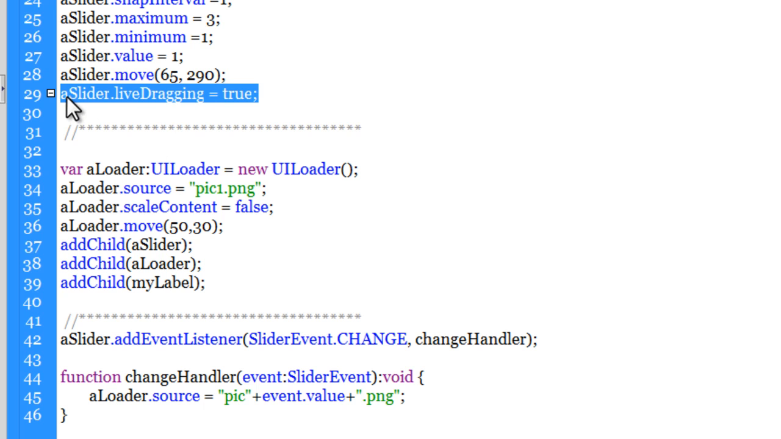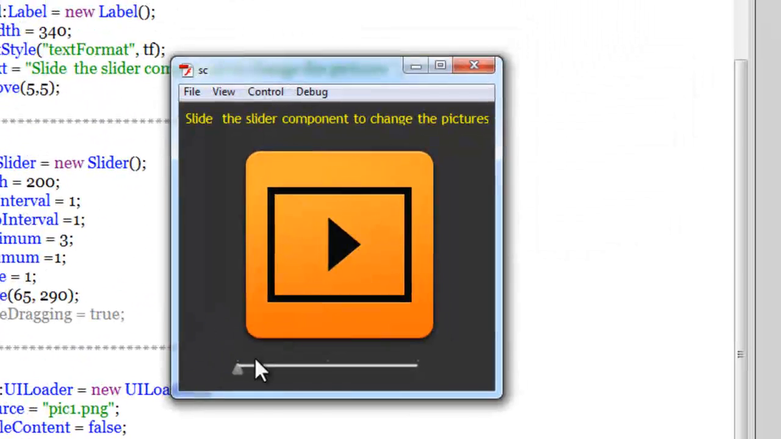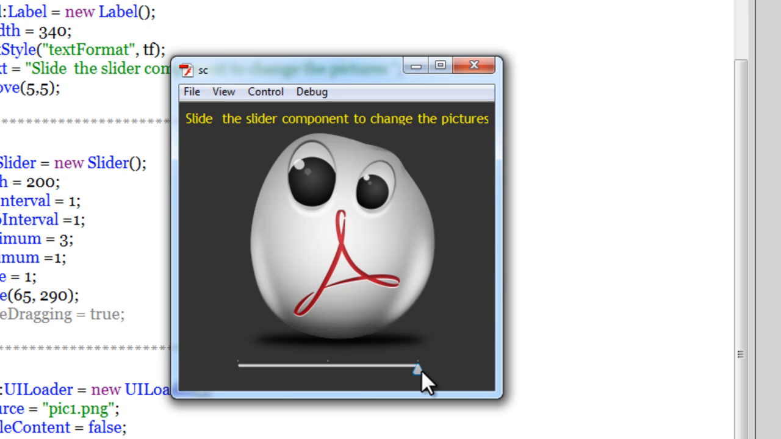So you can experiment by removing this single line. You can comment it out and you can see what happens. Let me show it to you. In fact, Control Enter. You see, I'm in the middle now and the picture has not changed. I'm at the extreme right, the picture has not changed, but the moment I take my finger off the mouse, only then will it change. Now this does not happen when you're dragging it live.